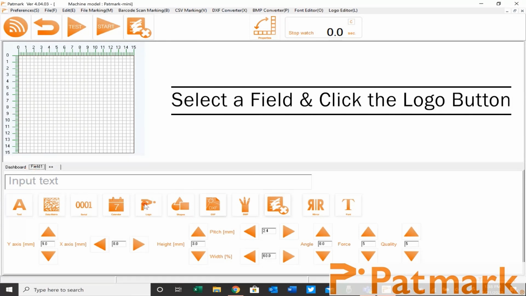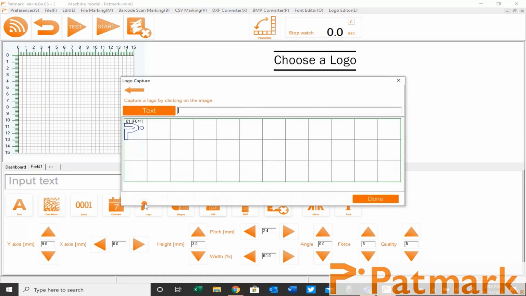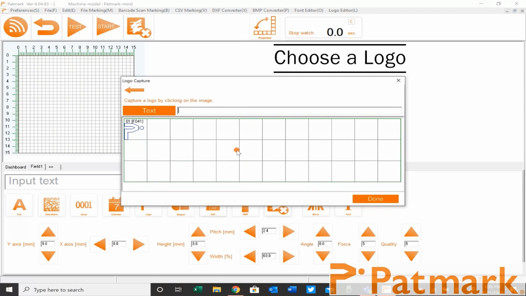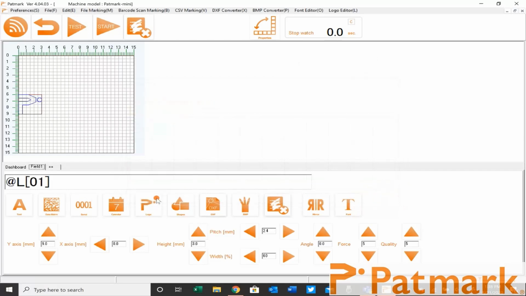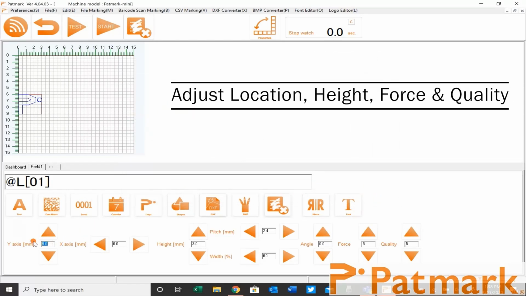First, let's select our field and then click the logo button. At this point, it's going to bring up any available logos to mark. For this example, we're going to be using our Patmark logo. Once our logo is pulled up, we can now go on to the location.